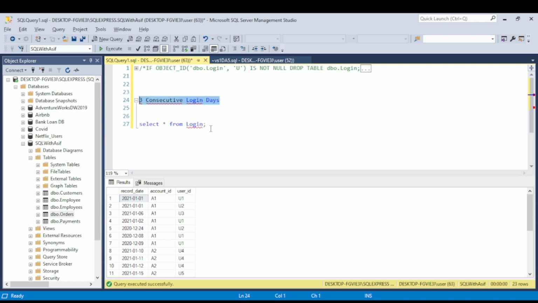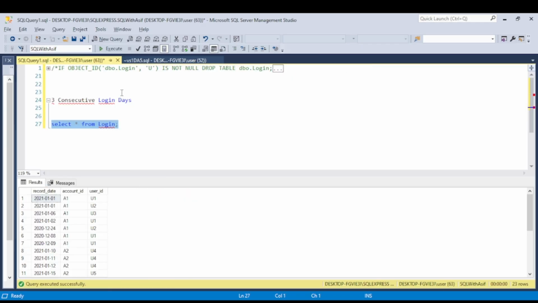So first of all, let's check this login table. I have run this login table, and I have got this data. So we have 3 columns: record date, account ID, and user ID. For the sake of understanding, let's ignore this account ID. We need to know which user ID has logged in on 3 dates consecutively.